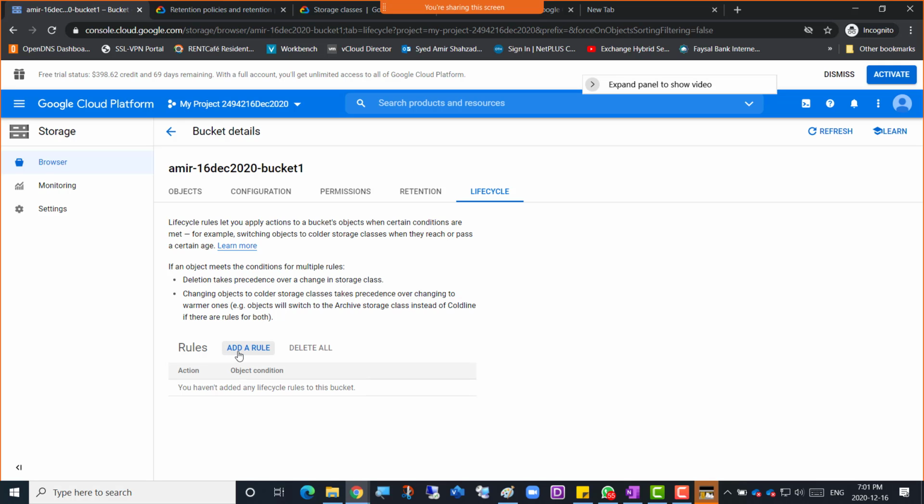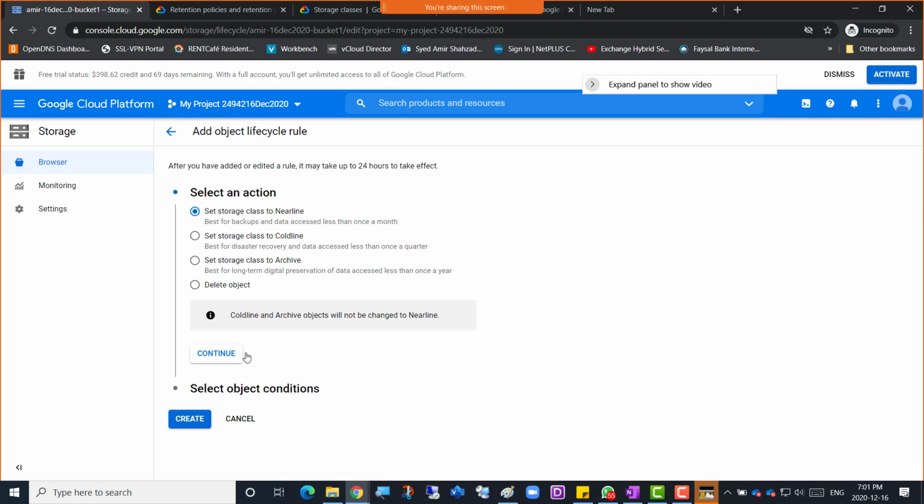So let's click the add rule and set storage class to nearline. After you have added or edited a rule, it may take up to 24 hours to take effect. So set storage class to nearline, best for backups and data accessed less than once a month. Coldline and archive objects will not be changed to nearline. And then there is a continue here.